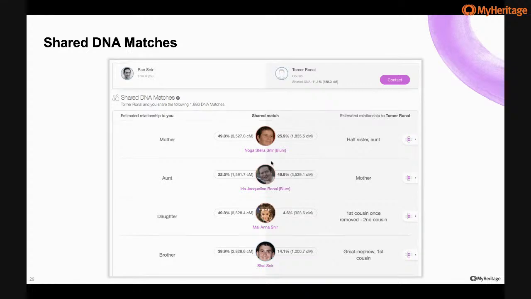Next in line is the tool that I think is the most useful when working with your DNA matches list and trying to understand how a DNA match is related to you, and that is the shared DNA matches. Shared DNA matches are people who you match, and also the person you're currently looking at, your DNA match, is also matching them. Let's assume for a second that I didn't know who Tomer was, and I'm looking at the list that's shown to me here.